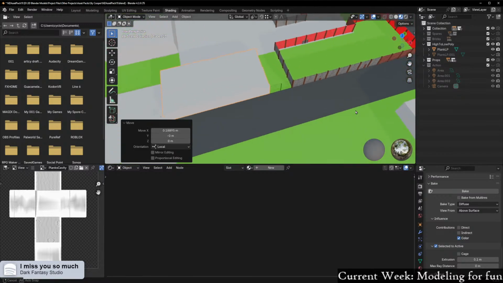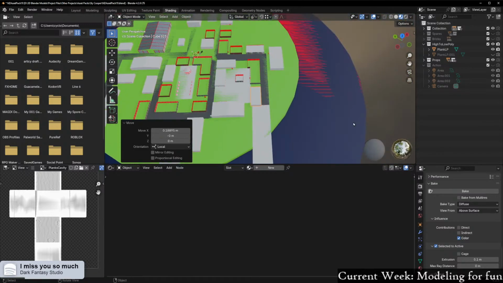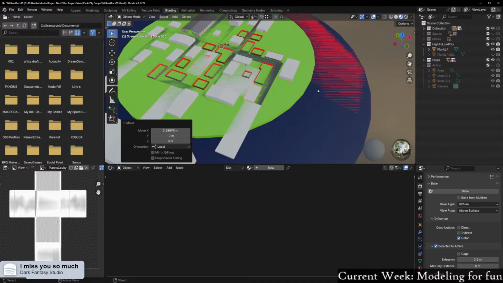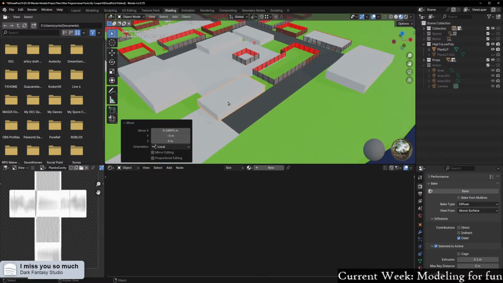Alright, cool. It seems to work out quite well. The only problem is when I really zoom out, the flickering starts, and I don't enjoy that.